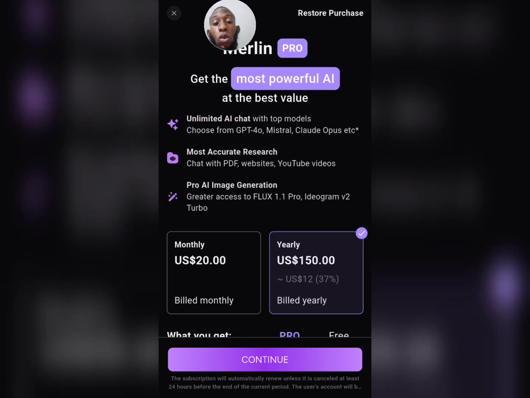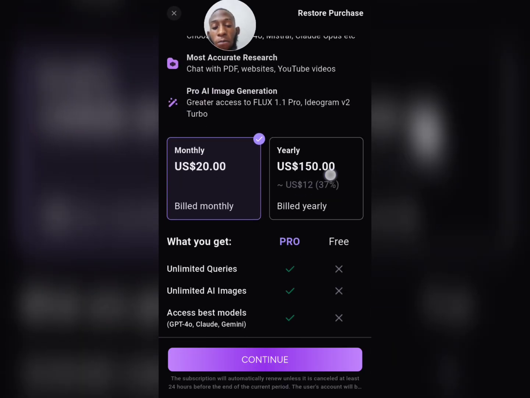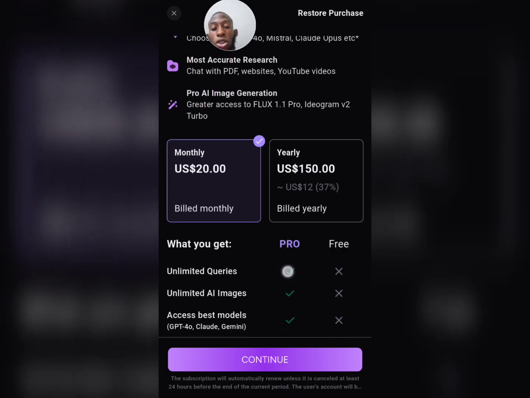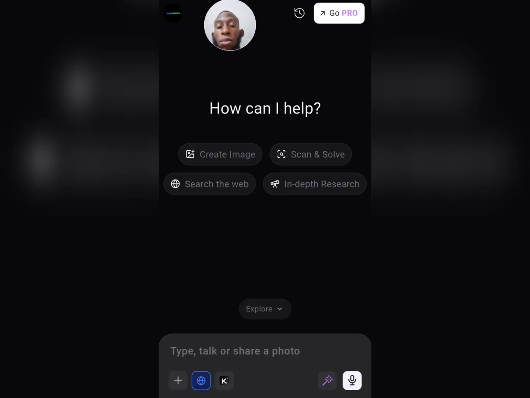So if you do tap on the Go Pro option here, you can pretty much see their subscription prices, pretty much everything that they offer basically. So you get unlimited ChatGPT with the top models and some other features as well. You can see your monthly subscription is $20, the yearly subscription is $150, and down here you can see what we're getting for the Pro feature. So that's really pretty much it for that.